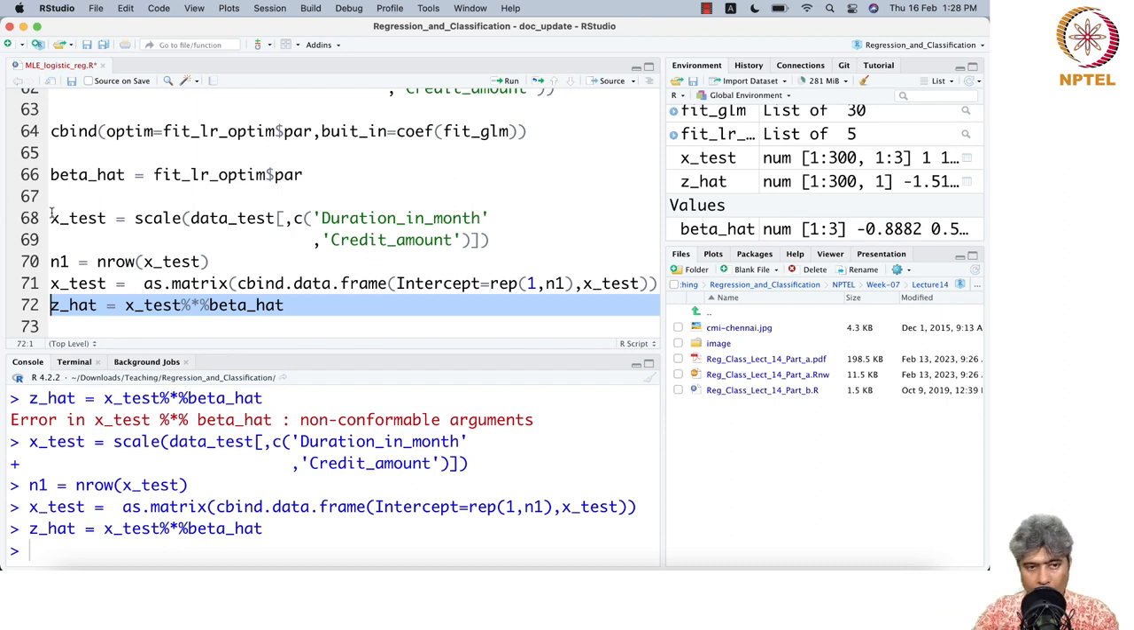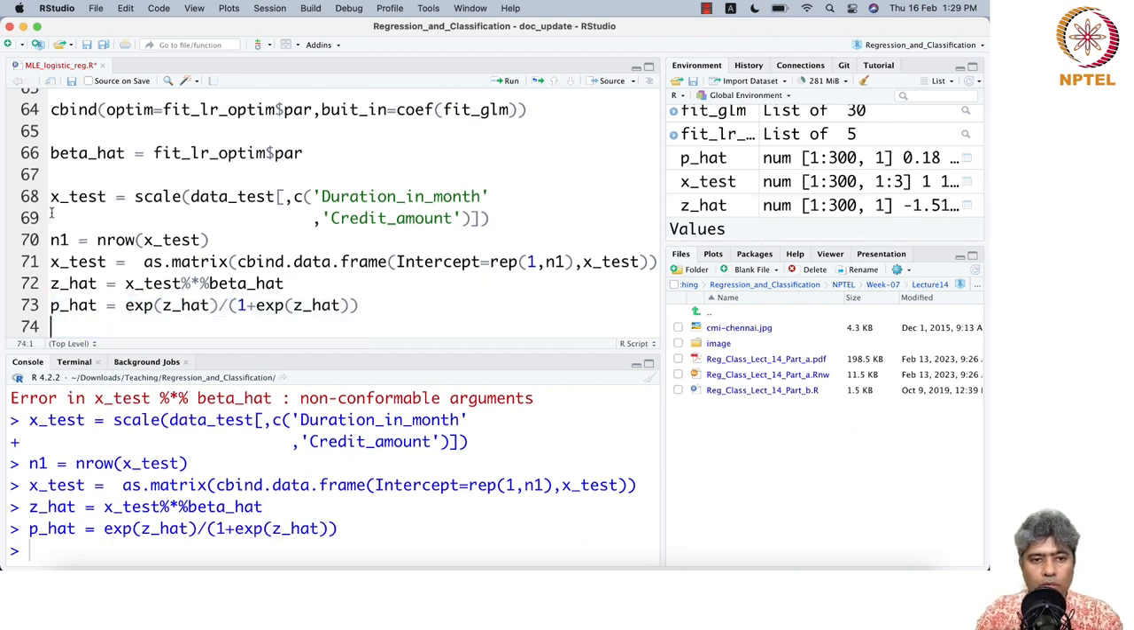Now it is fine. And now once I have the z hat, let me just have p hat equals e to the power z hat divided by 1 plus e to the power z hat. Okay, so this is my p hat.